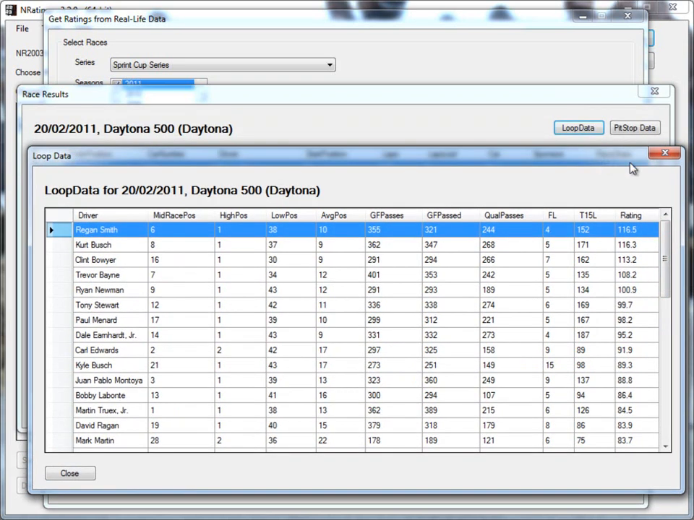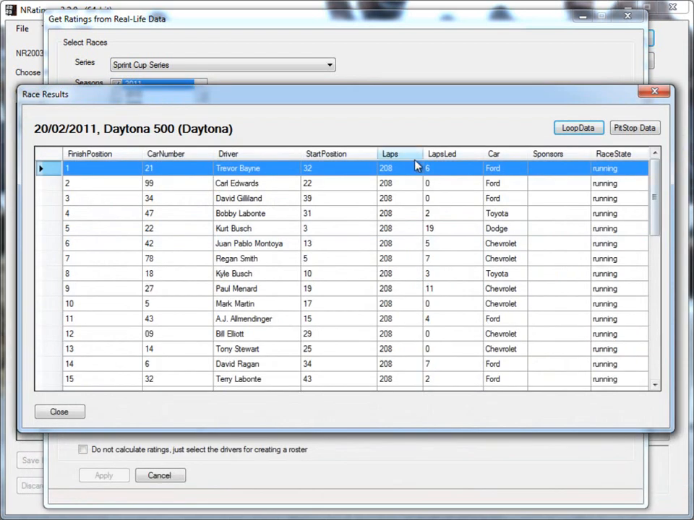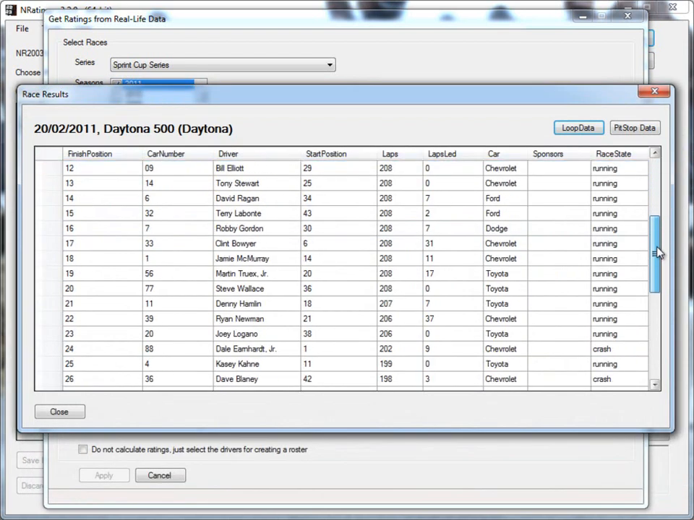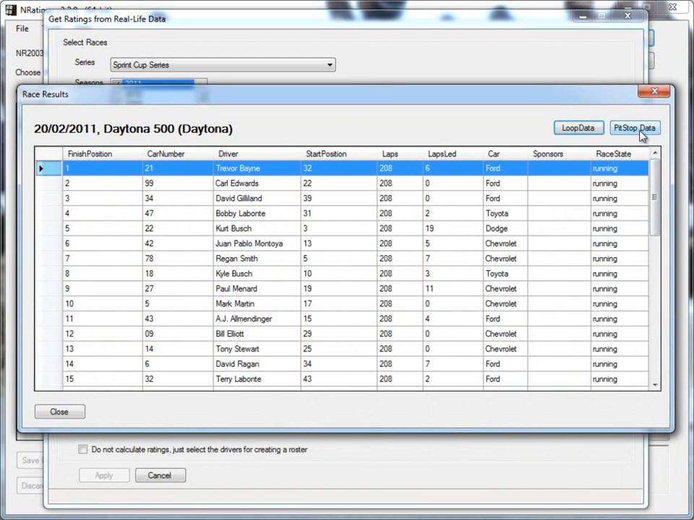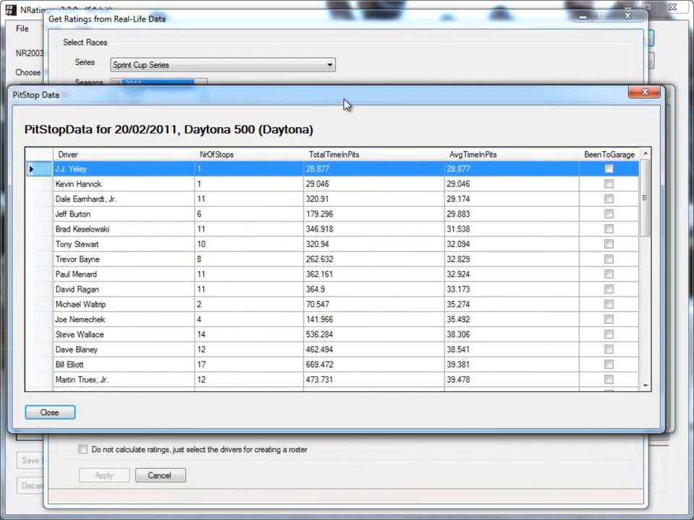Okay, so this is for loop data. The other thing I've added is pit stop data. Let's check on this. Here we have the pit stop data for the Daytona 500 2011. For each driver we see the number of stops he made, the total time he spent in the pits, and then the average time spent in the pits. Obviously if you only make one stop, your total time will be your average time.